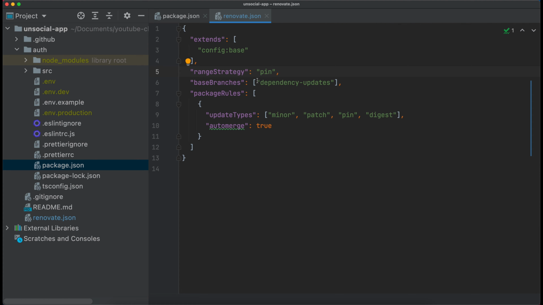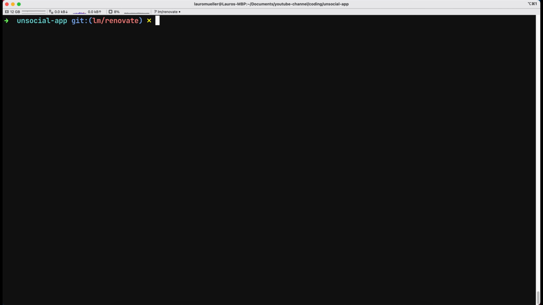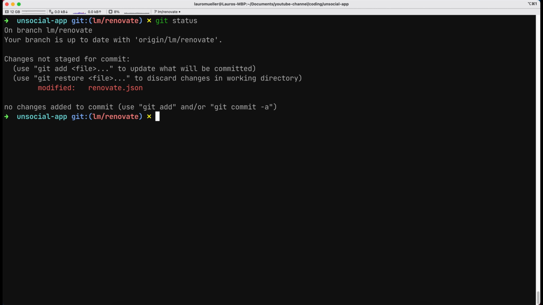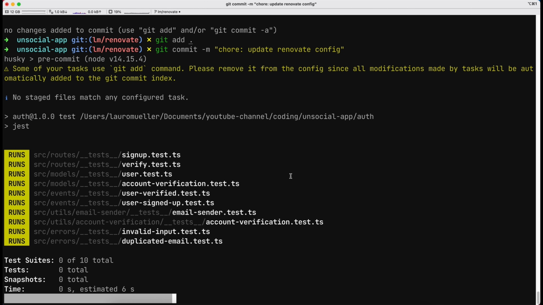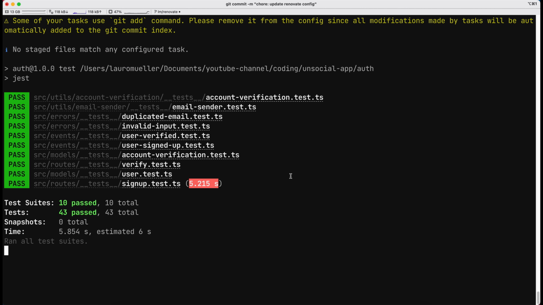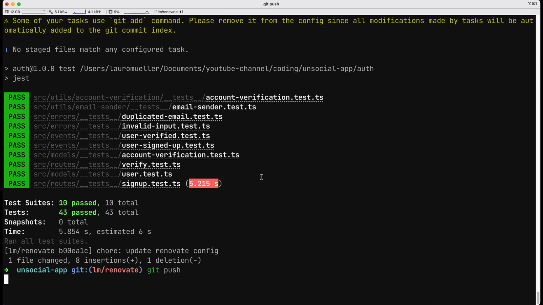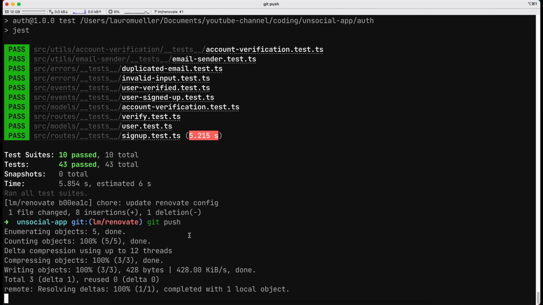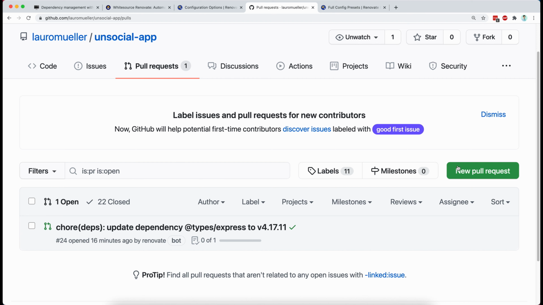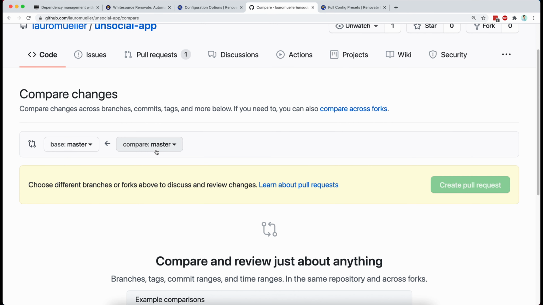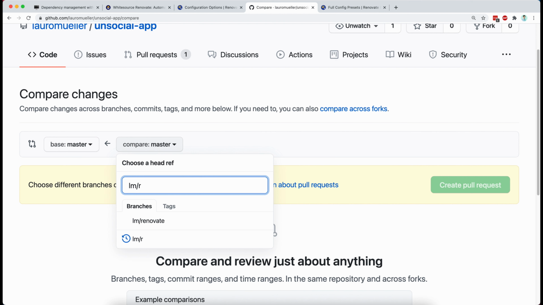Back at my terminal, let me clear the output once again and check that we have changed the file. So I will add this, and commit with the message update renovate config, and maybe this single quote is not going to work, so I'll just commit it like so, wait for the test to pass. This should be relatively quick, and then I can push the changes to the remote repository, and then open the PR from there. So back at my pull requests, I will click here on new pull request and from lm/renovate.